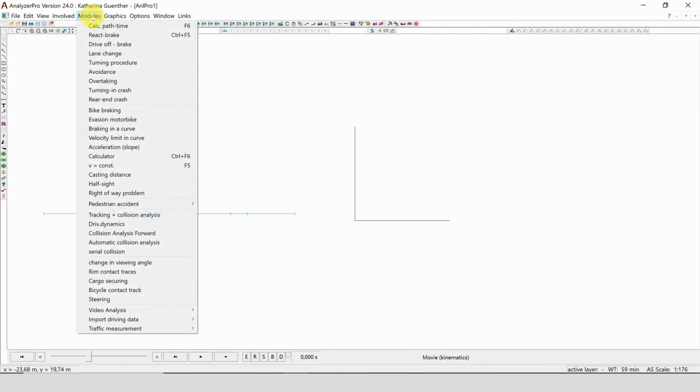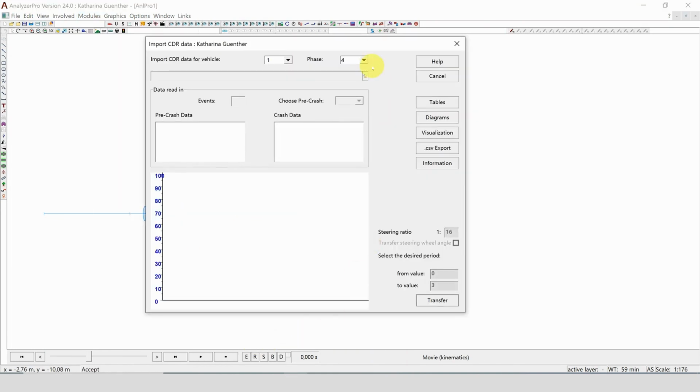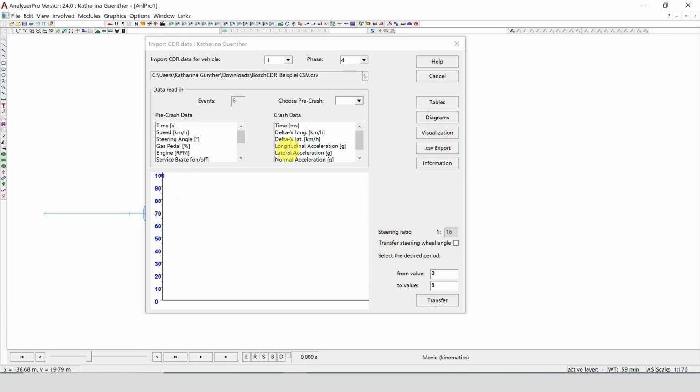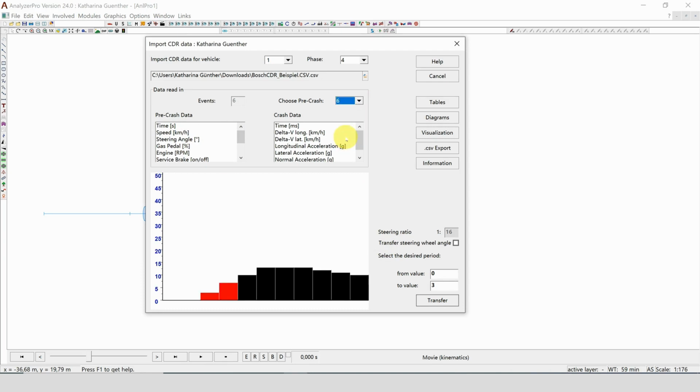Secondly, let's explore the import of CDR data extracted from an EDR control unit or similar. Again, go to Modules, Import Driving Data, and this time select CDR Data. Now load a .dlcsv file that can be exported from Bosch software. You will automatically see a list of pre-crash and crash data present in this file. Here you can choose a pre-crash event.